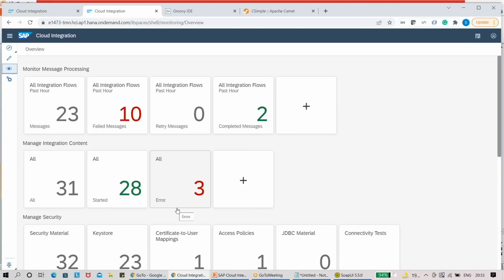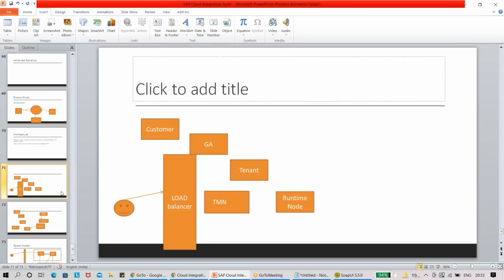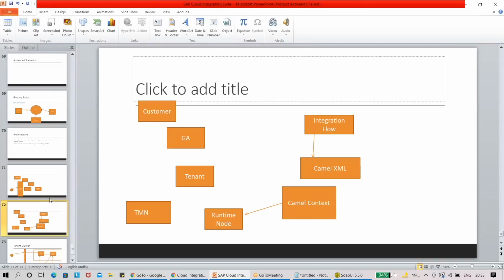Again, guys, as I mentioned last time, I've started going into this particular framework, and I'll tell you the reason why. When we are talking about the Apache Camel framework, there are different kinds of components which are used. So what are those different components of the Apache Camel framework?